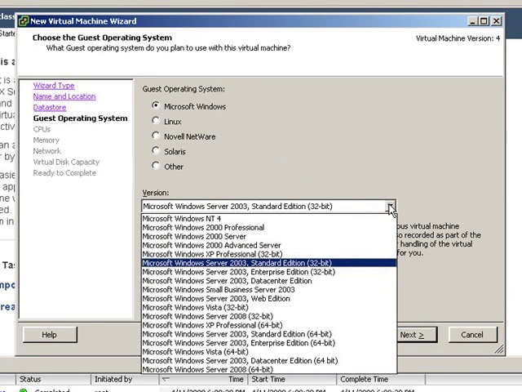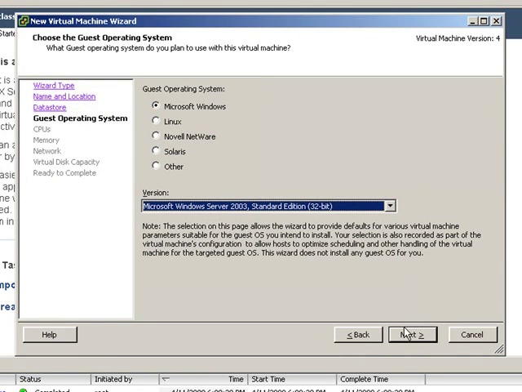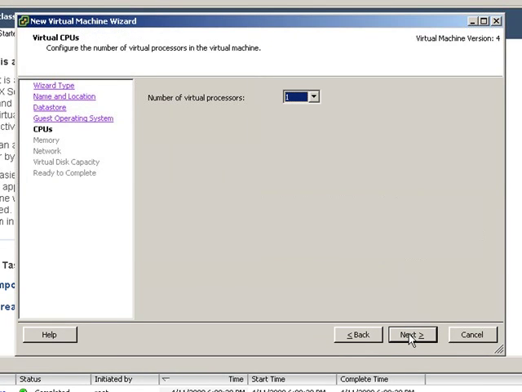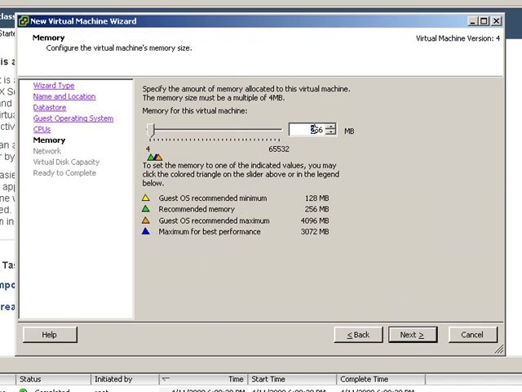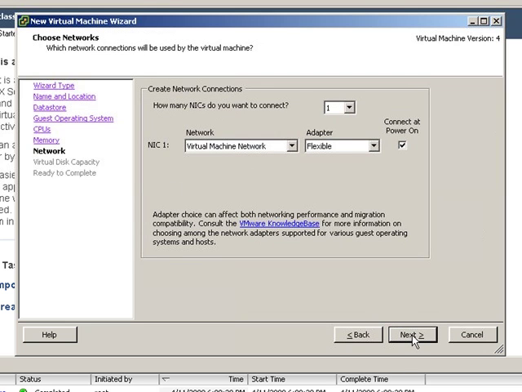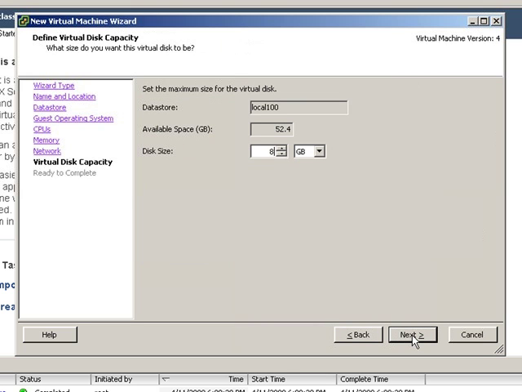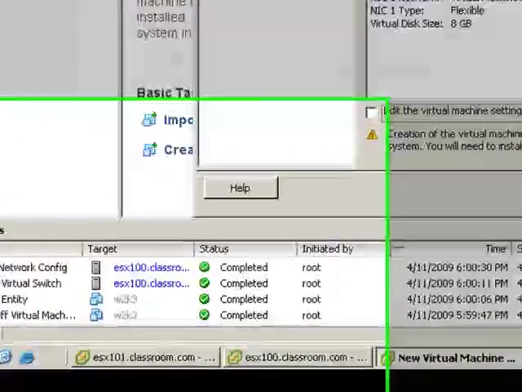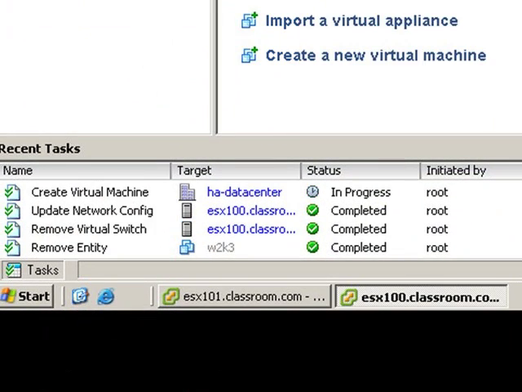Microsoft Windows Server 2003 Standard Edition. The default choice in this case is the correct choice. One processor. We'll assign 1 GB of RAM. We'll go with the default choice for virtual machine network because we have not created any additional networks yet. 8 GB is fine for the disk. And finish.